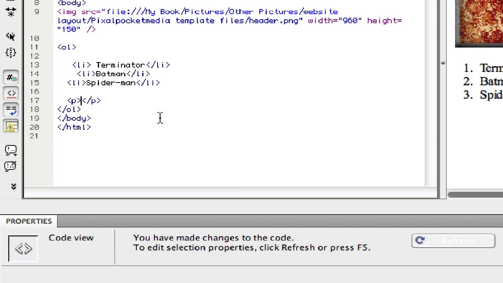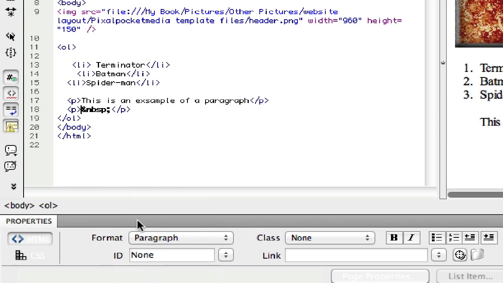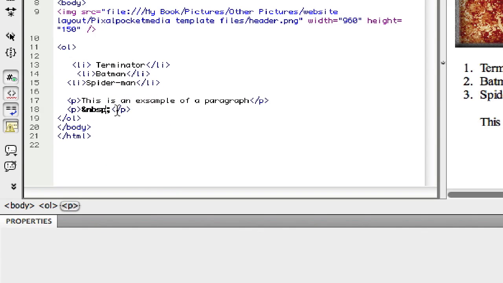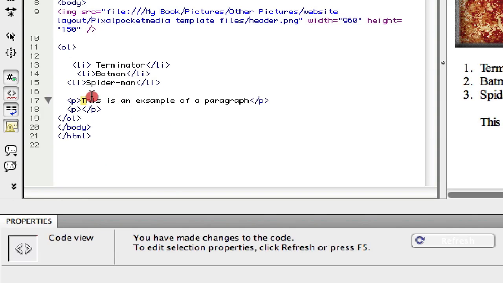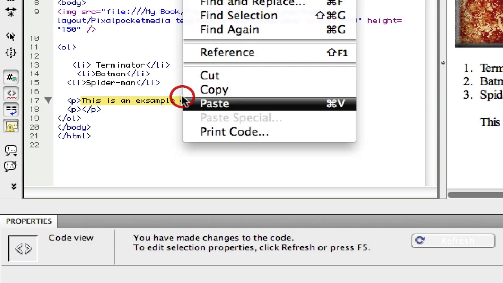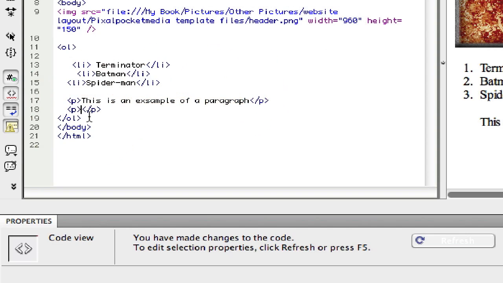So this is like a paragraph. I'll say this is an example of a paragraph. Okay, and then I'll do it again. Go down in here, refresh this. Format, you want paragraph. Do that again. Then I'll just paste what I just said here, so you can kind of see what it looks like. Copy, and then I'll just paste this right there.